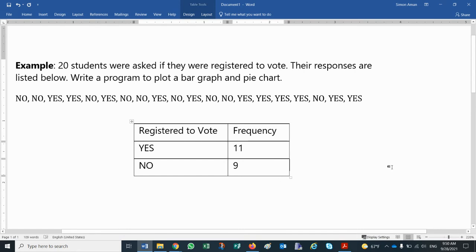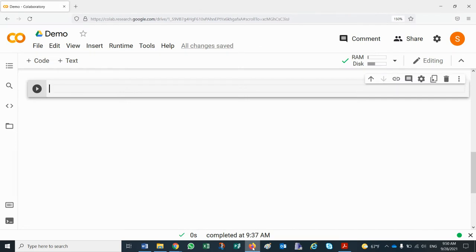20 students were asked if they were registered to vote, and their responses are below. Earlier, we did use numpy.unique to count how many yeses and how many nos. So we have now 11 yeses and 9 nos, and we'll use this to make a bar graph and a pie chart. So 11 yeses and 9 nos.